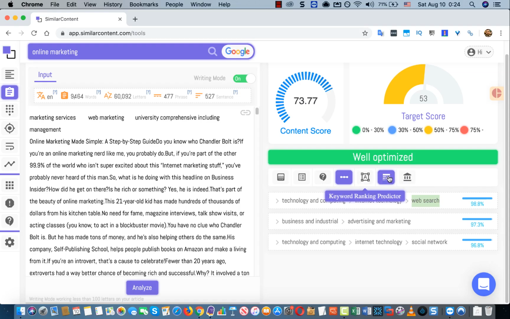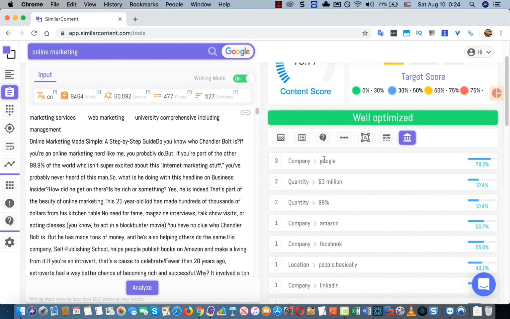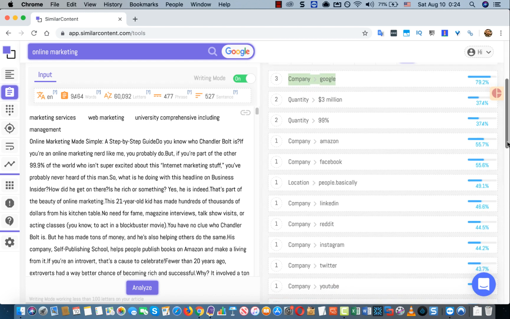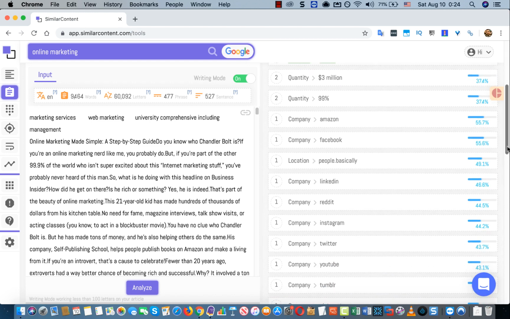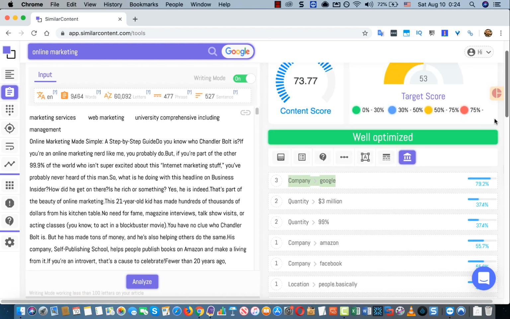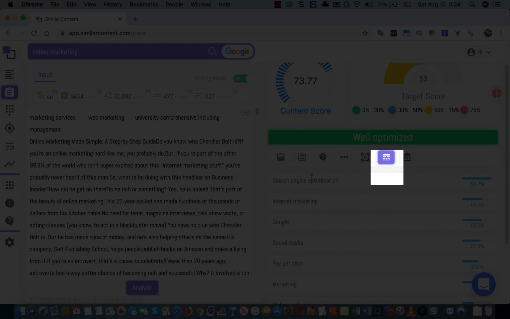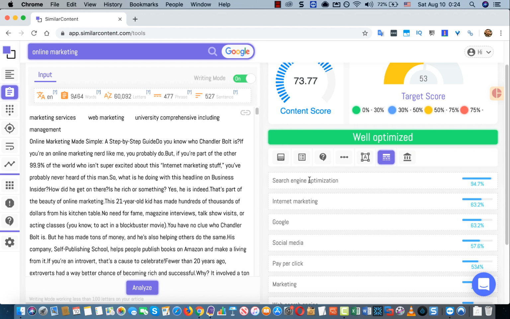Here in entities, you can find what entities this content is speaking about. You can see it's speaking about Google and Amazon, Facebook, Pinterest, and so on. In the Concept tab, you'll see how Google sees your content without the need of including those concepts as keywords in your content. For instance, Google sees this content as speaking about search engine optimization, Google, social media, internet marketing, pay-per-click, and so on.